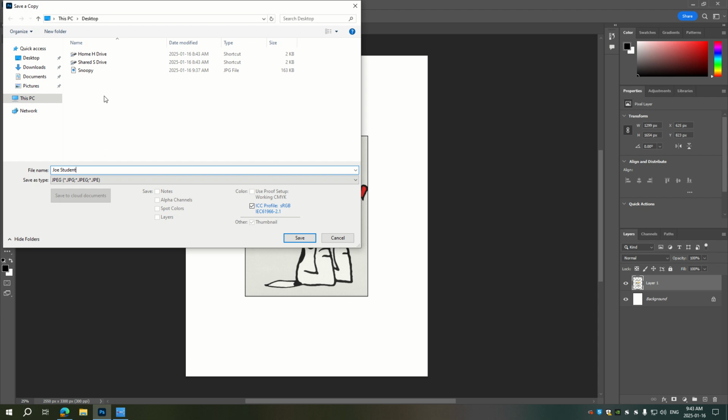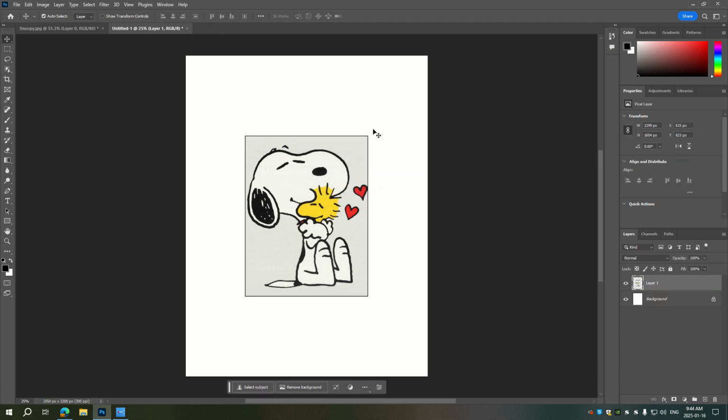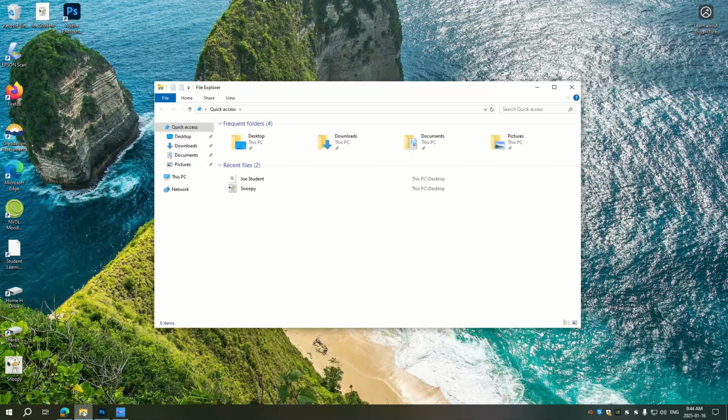I suggest saving it to the desktop. It's simple to access. You could do downloads. Either one of those two is fine. And we will click Save. It's going to ask you what quality you want. It doesn't really matter. Somewhere between 8 and 12 is okay. Click OK. I'm now pretty much done with Photoshop. I can minimize it. And I can check where my file is by clicking here on File Explorer. Yes, I can see that my file is on this PC on the desktop.